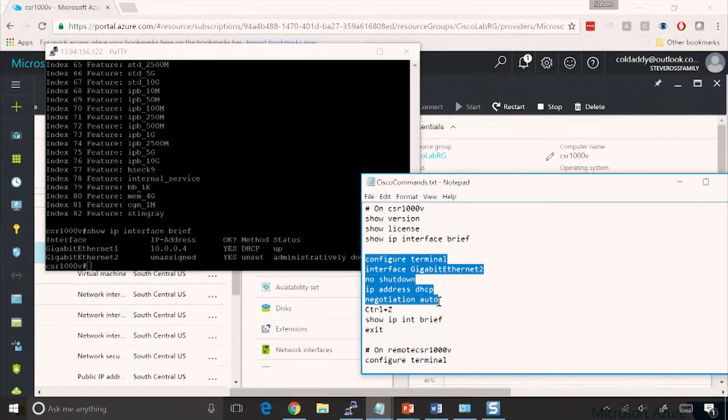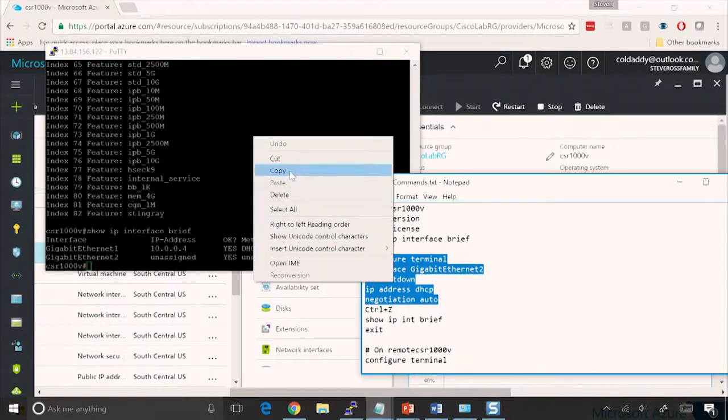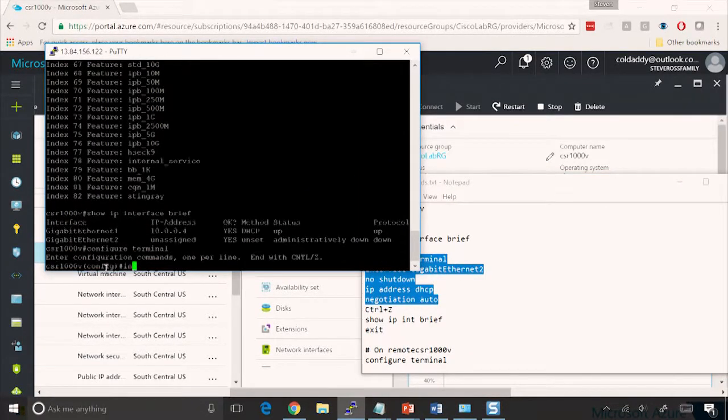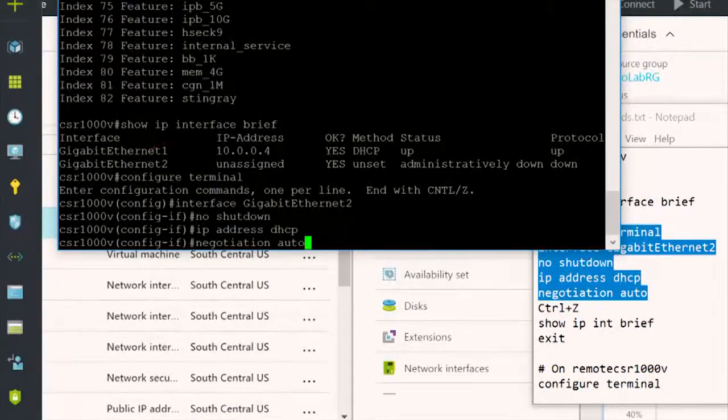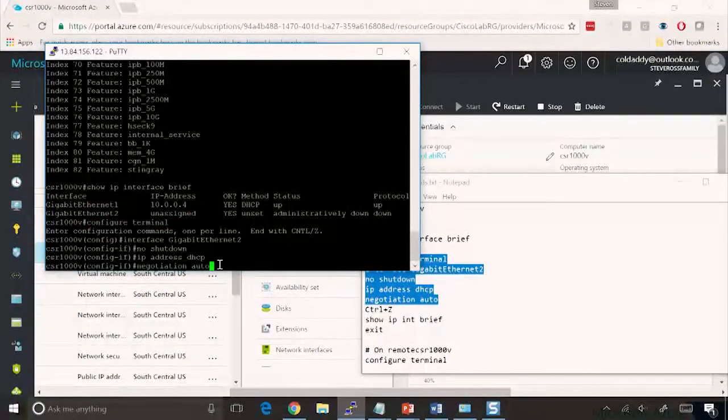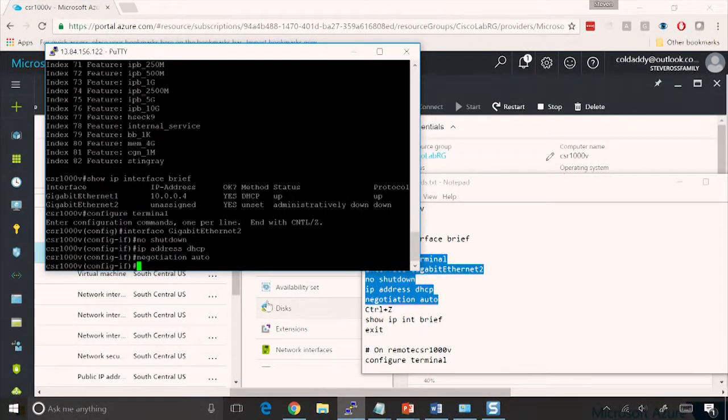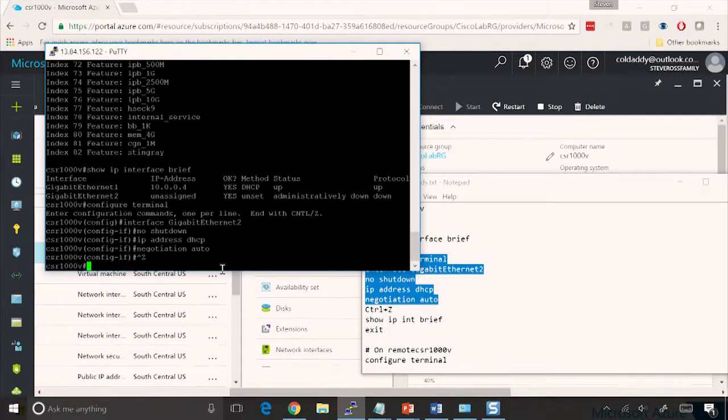So I'm going to run a series of commands here. Now specifically the commands that I'm running are, first I need to enter into a configuration mode, which you see here. And then I'm basically going to specify the interface and I'm going to bring it up to use DHCP. Okay. So now that I've run this command, I'm going to take a look once more at the interfaces to make sure that it's up.